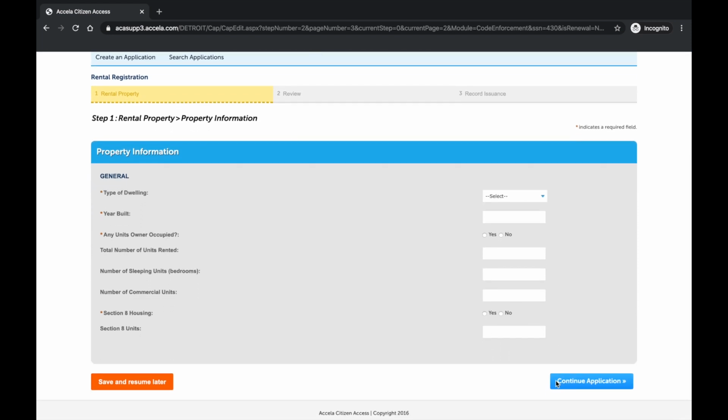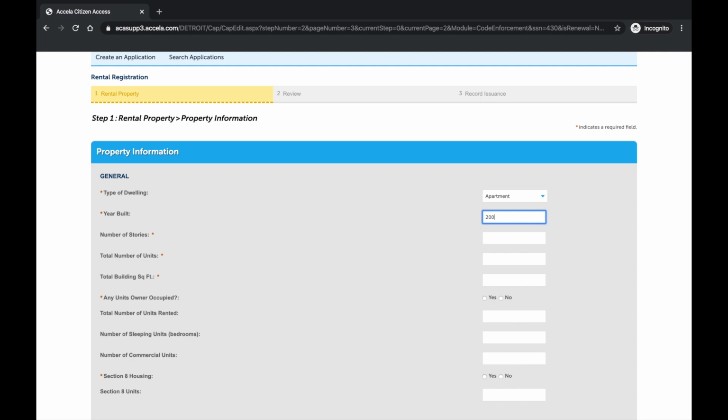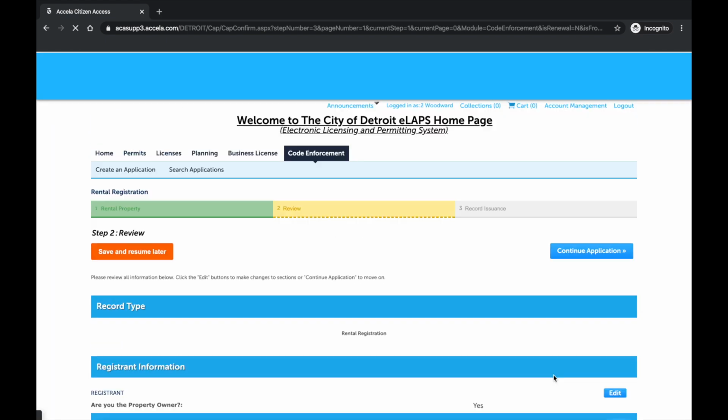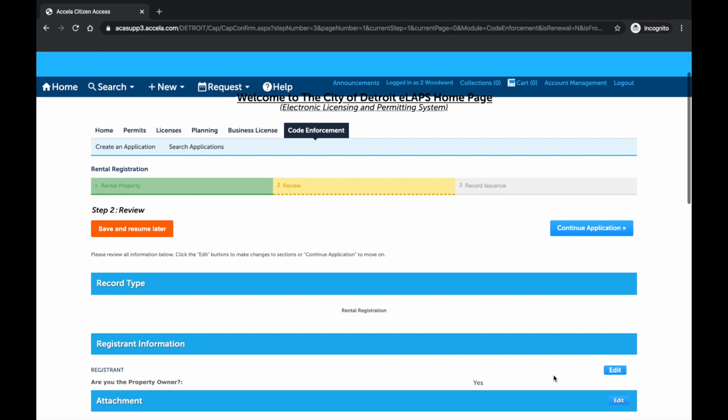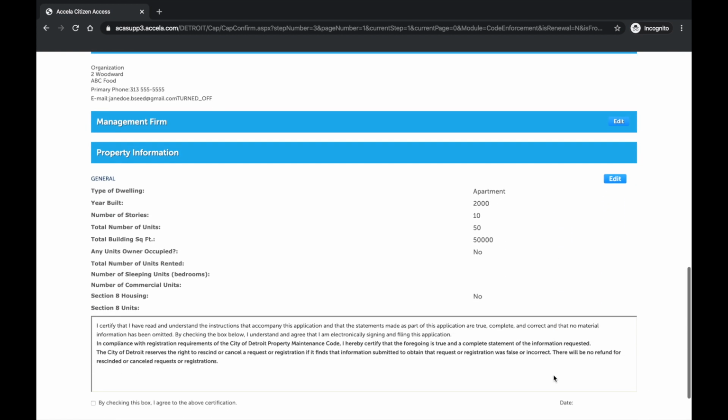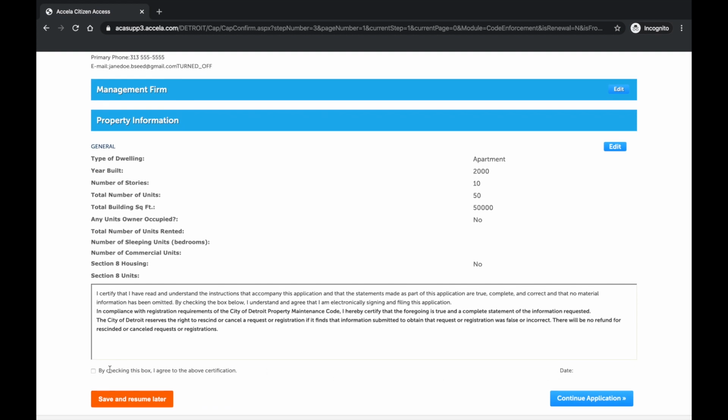Answer all the required questions marked by red asterisks. When finished, select Continue Application. On the Review page, you can use the Edit button on the top right of each section to return to that page in the application and edit that information. If satisfied, scroll down to the bottom, check the box to agree to the terms, then select Continue Application to submit the rental registration.